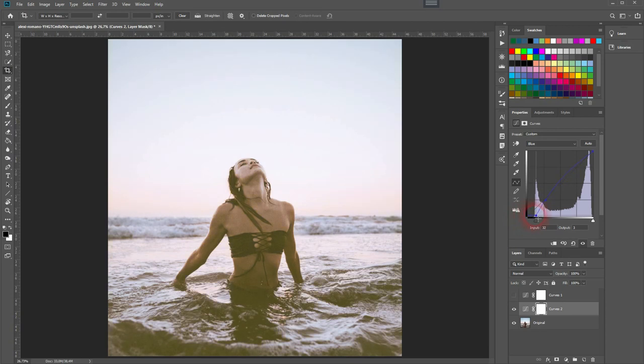Now if we compare to the original, you can see it has a massive impact. And this is how you can recreate the Reyes filter in Adobe Photoshop.